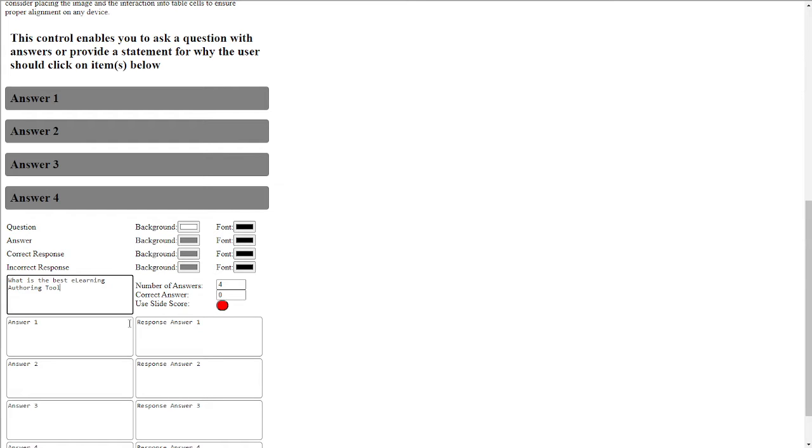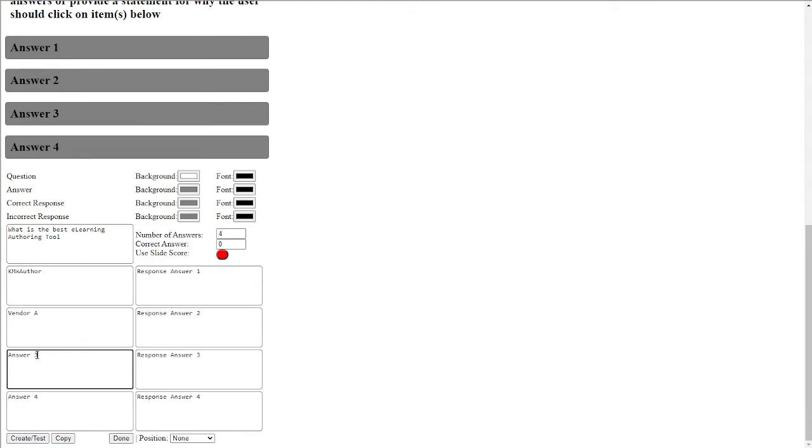What is the best e-learning authoring tool? And then for answer one, we're going to put KMxAuthor. And for answer two, we'll put vendor A. And then for answer three, we'll put vendor B. And for answer four, we'll put vendor C.